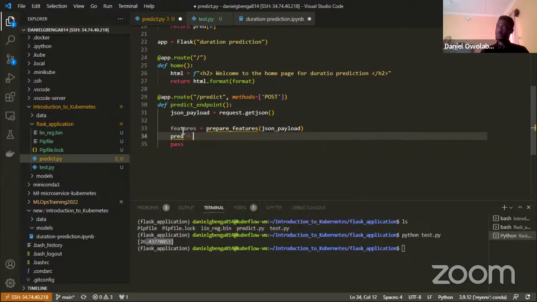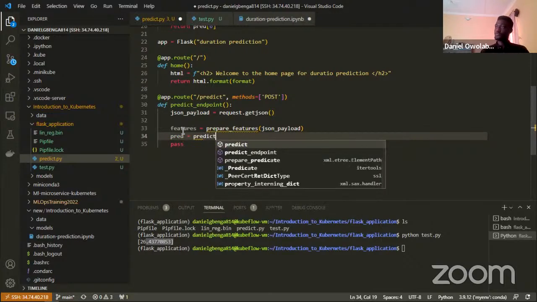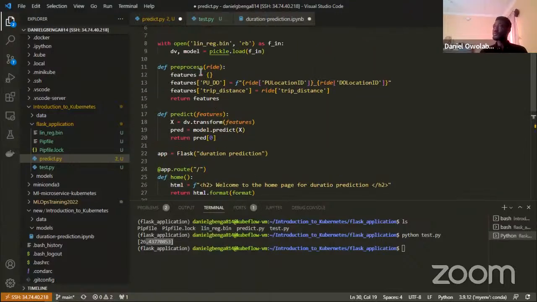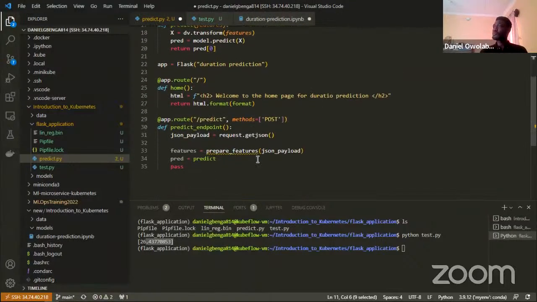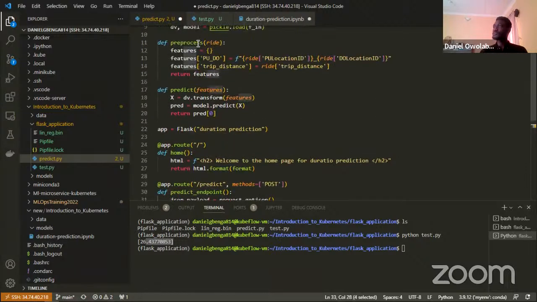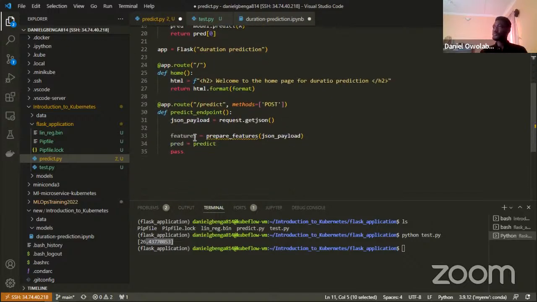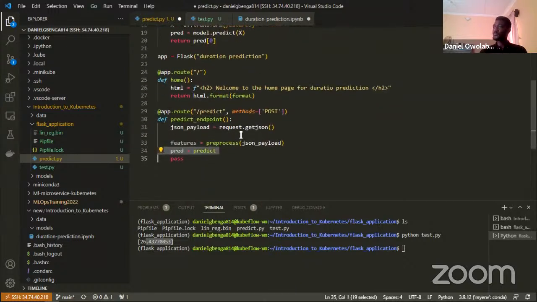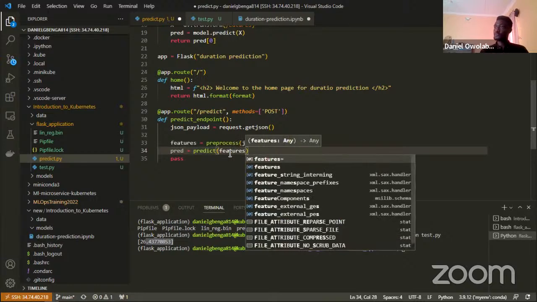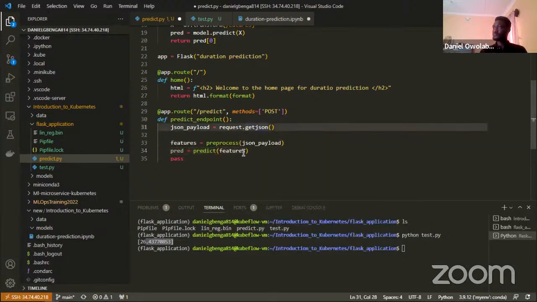Predict. Let's go to preprocess, then predict. Those are the two functions that we have. So predict with the features.